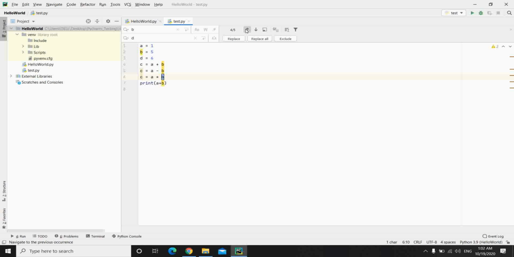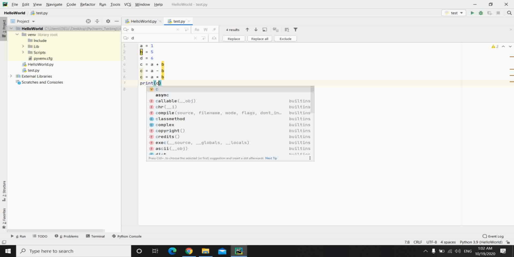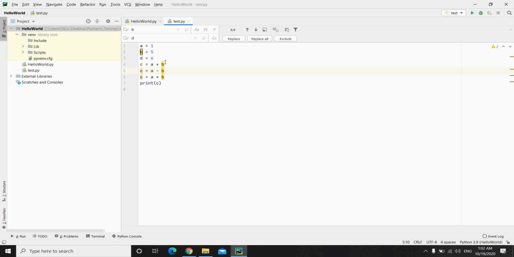I just want to replace these three B's, that is the one currently highlighted, the next one, and the last one, this one. I just want to do this, and also this one. How about I just go and change that? Just one right there, C. So I just want to change these three.